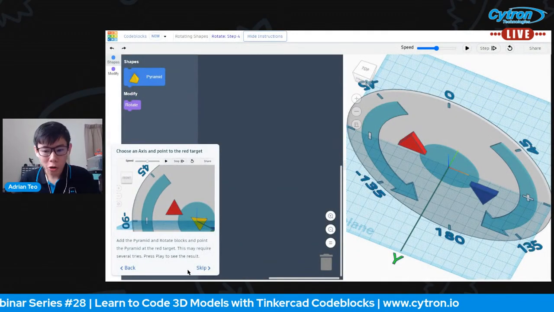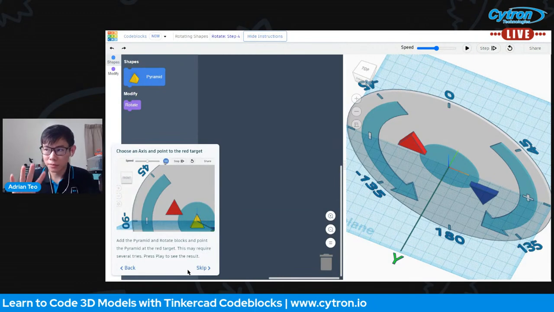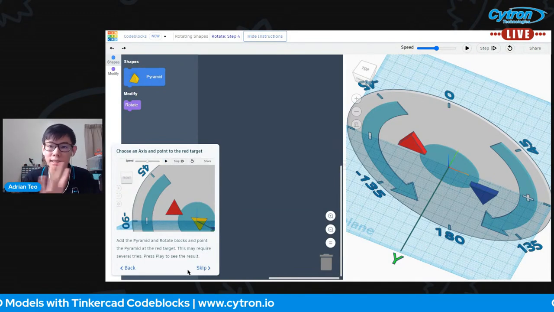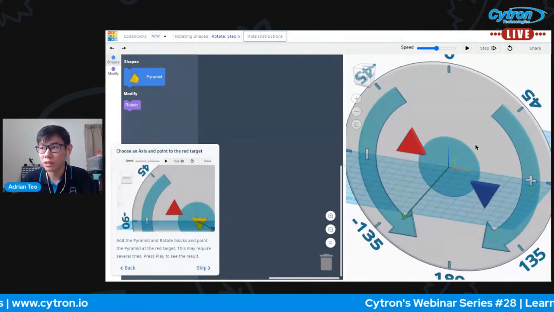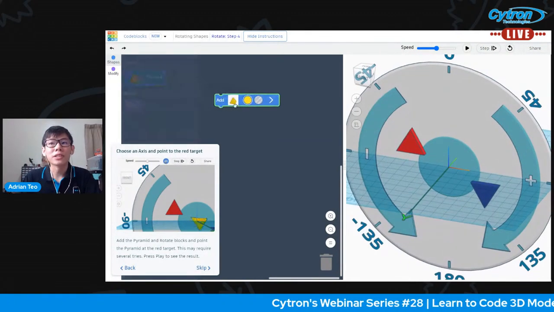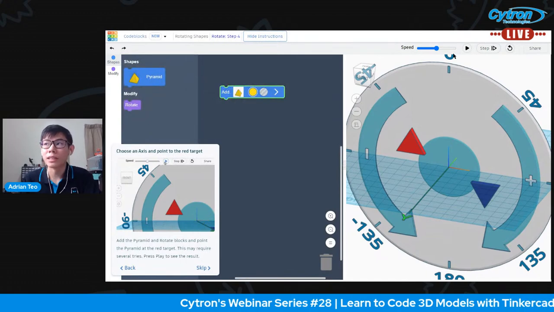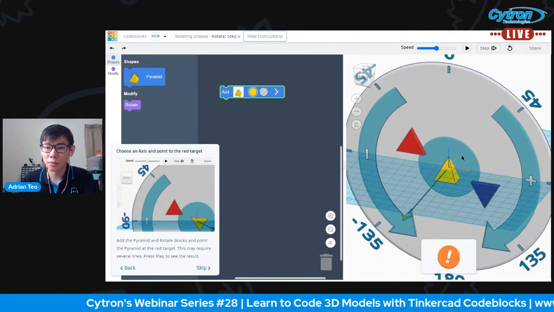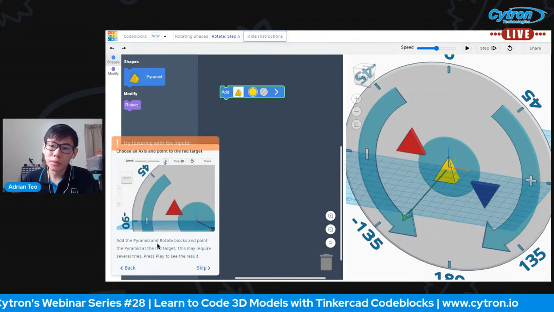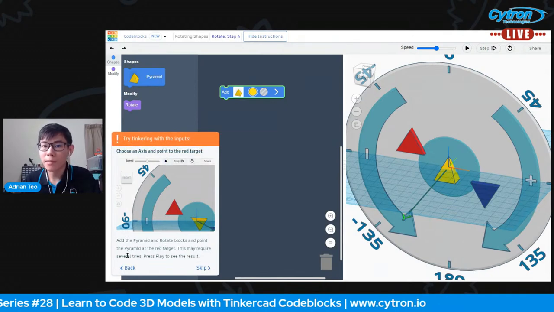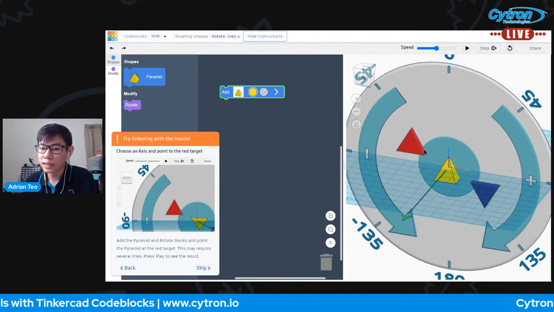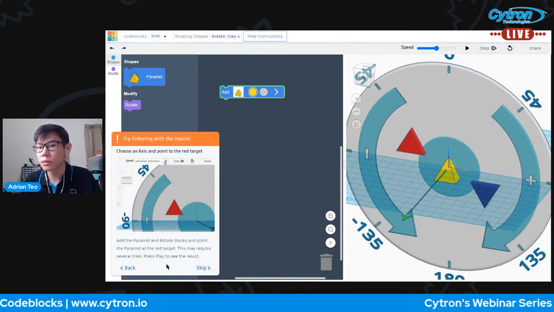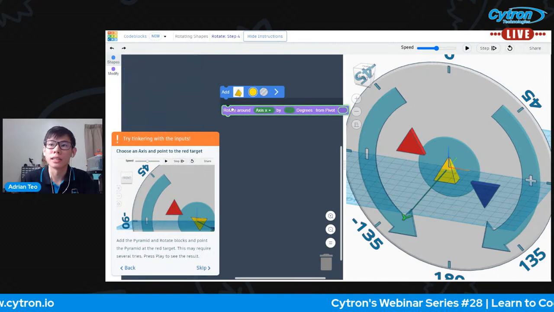Okay, now it looks a bit complicated, but it's the same activity as the previous one. It's just a different axis, so it looks a bit blur. But first, let's add a shape. I'm going to add a pyramid, and there is my pyramid there. Add the pyramid and rotate the pyramid, and point the pyramid at the red color target here. This will require several tries. So let's try.